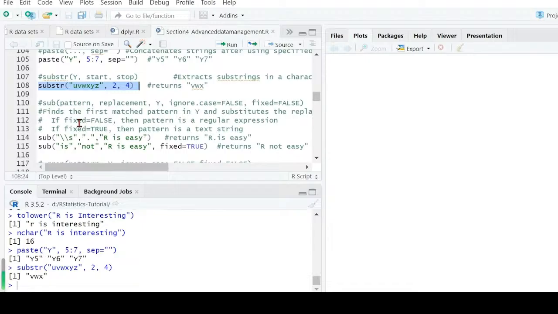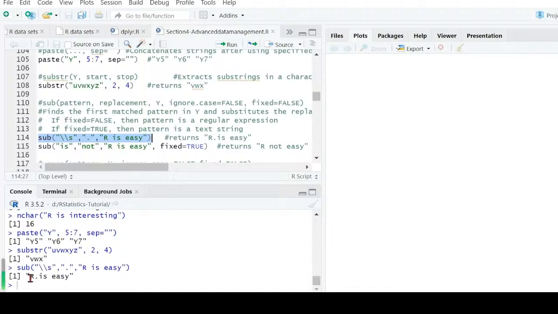So if fixed is false, then pattern is a regular expression, and if it is true, then pattern is a text string. So with sub, by default we are using a regular expression. This is for the space. Then the space is replaced with a dot for this string. So you can see the result is R.is easy. But this is only for the first occurrence of the space being replaced with a dot.